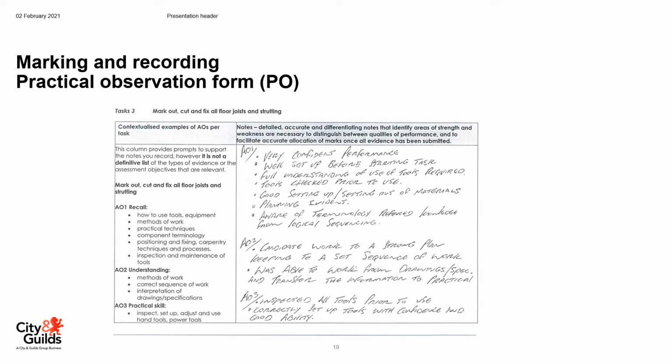On AO2, for example, the marker said the candidate worked to a strong plan, keeping to a set sequence of work, working from the drawing specifications, and transferring that information to the practical task. On AO3, it said inspected all tools prior to use, correctly set up the tools with confidence and good ability. This will continue on the next slide.